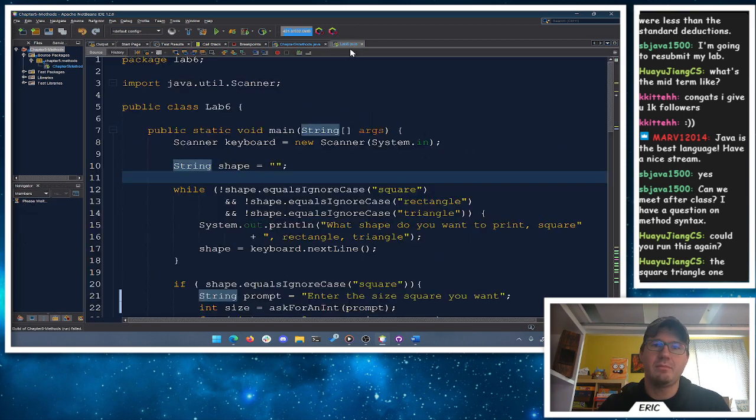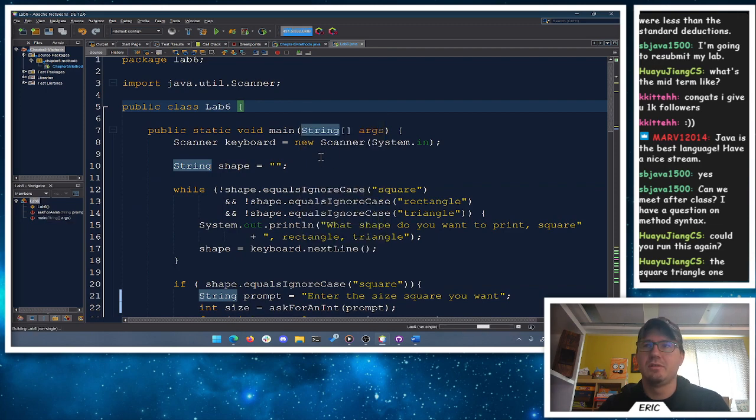Yeah, square and triangle one, sure, this lab, do that one. Which shape do you want to do?